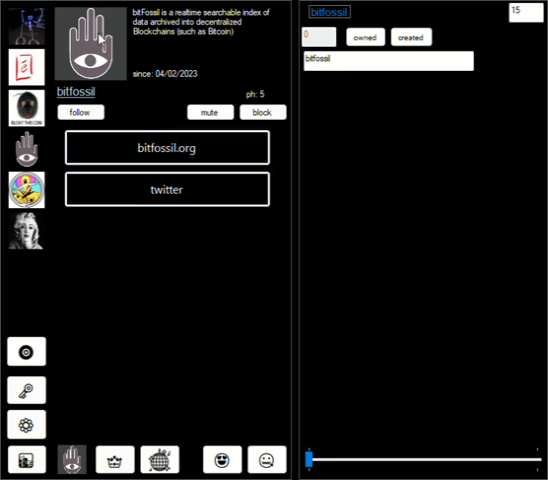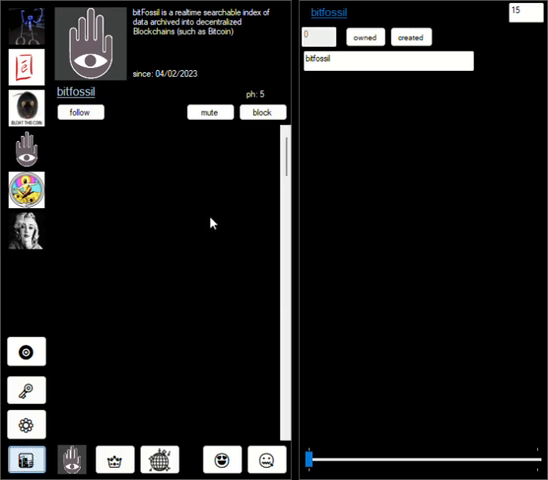So once you are on these screens, you can follow them, and it'll add them to the left here. I'll just add another copy of Bitfossil, and when they're on your left, you can right-click on them, and it'll take them off. Anybody that's on this left-hand screen shows up in your community feed. So I'll click on that.